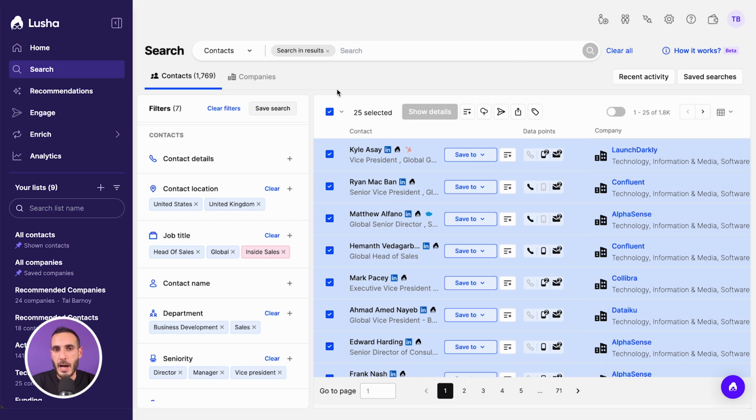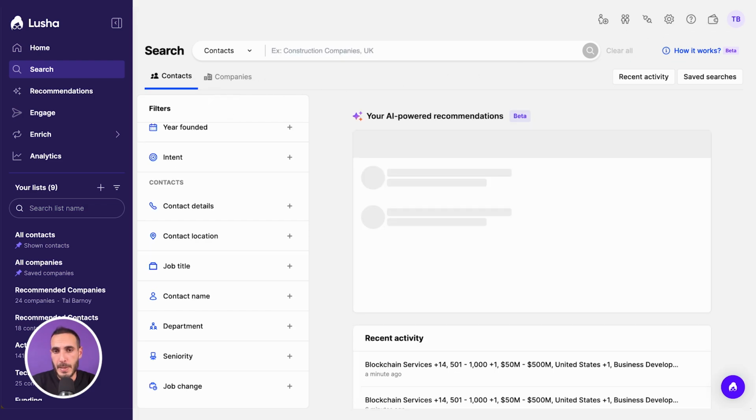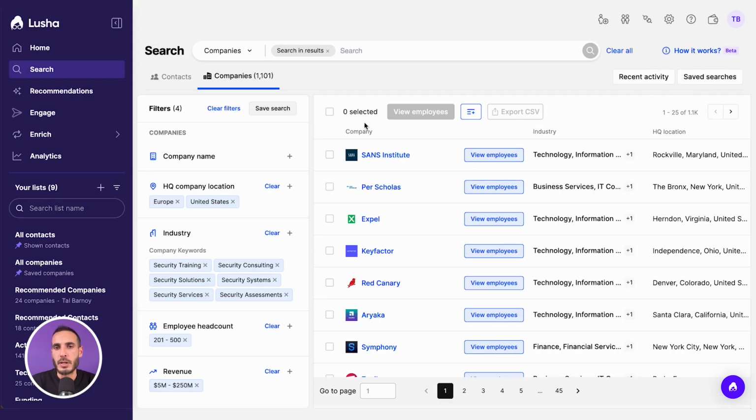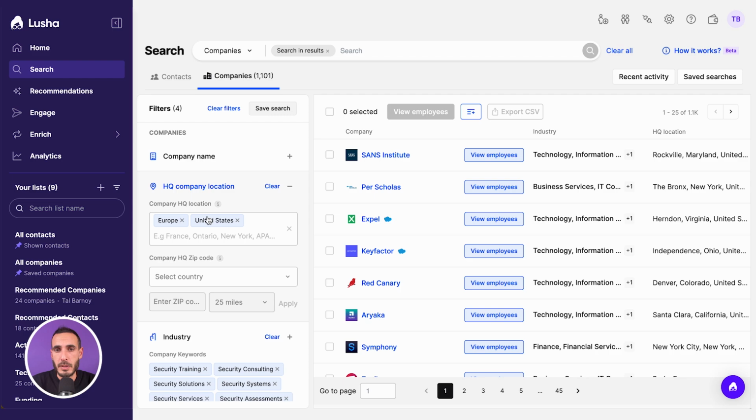Now moving on to the account-based marketing approach, also known as ABM approach, you can focus on companies that match criteria. And after that, you can drill down into the contacts within these companies and find the relevant persona. Click on the Companies tab and let's start with these filters here. Companies that are based in Europe and in the US.